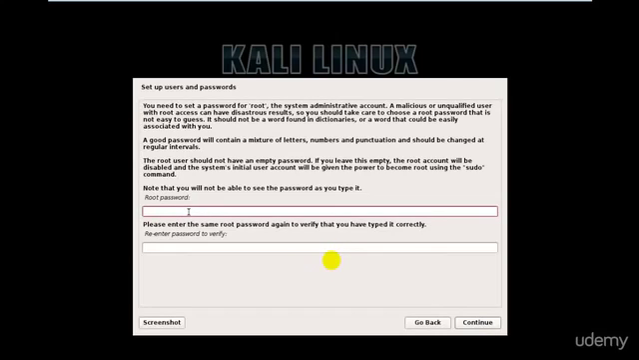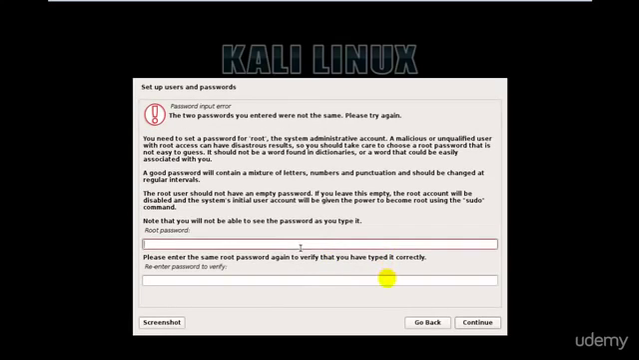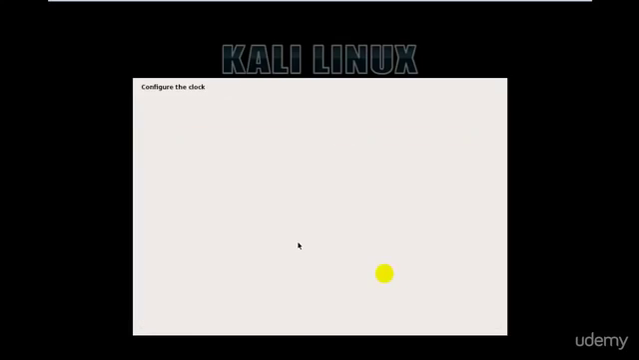and the root password, it's necessary that we have a root password, so I'll just type it. Okay, perfect.